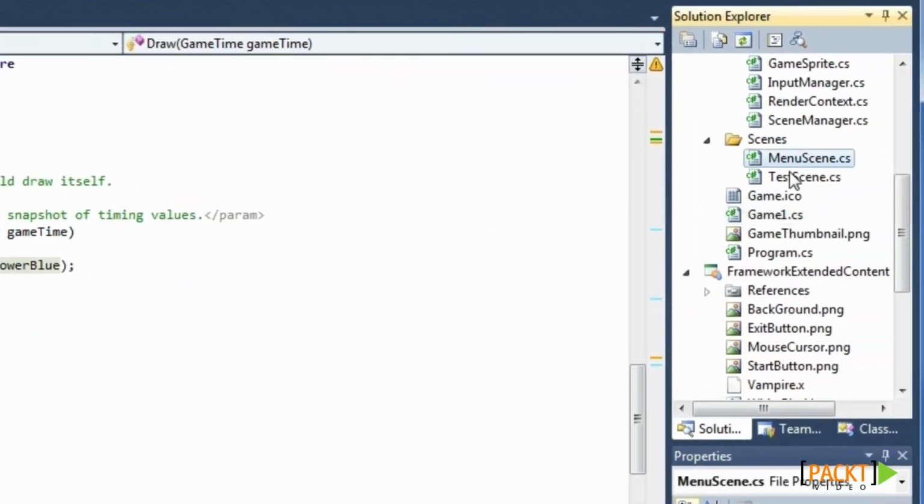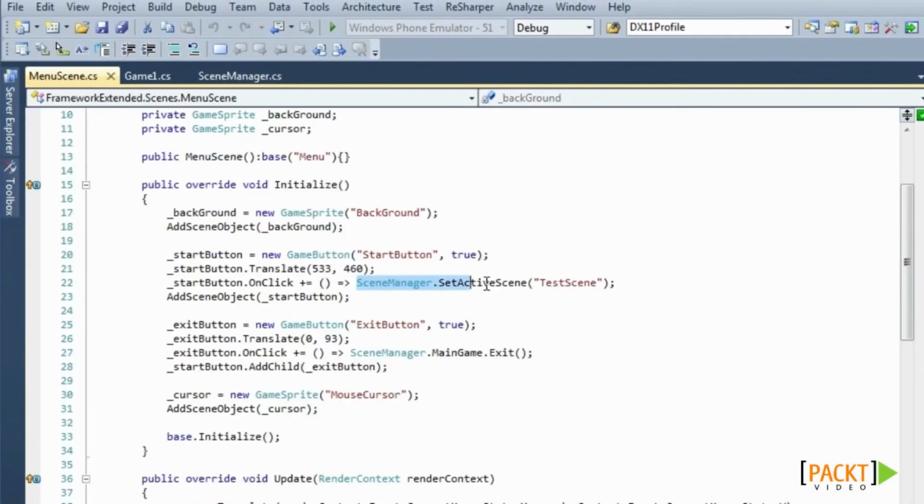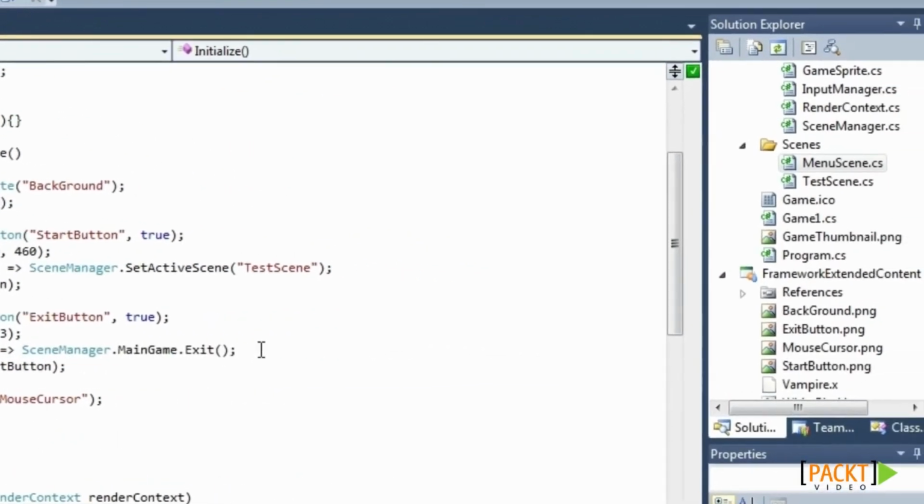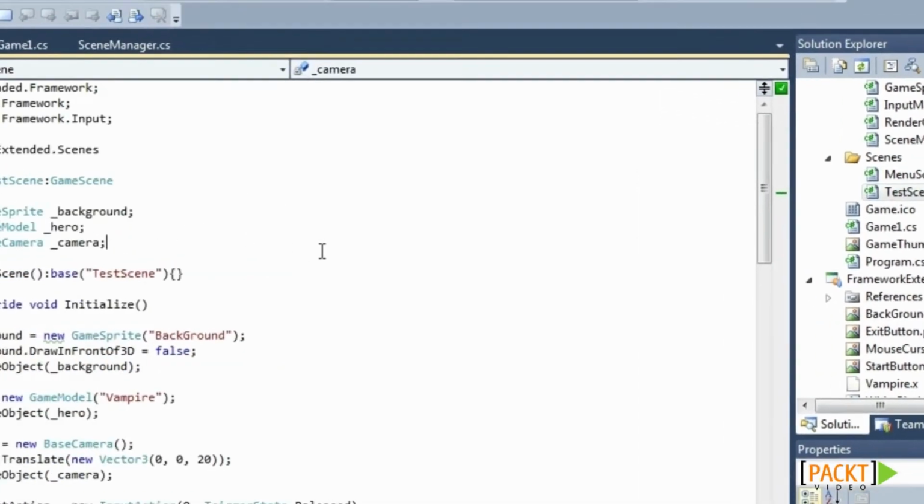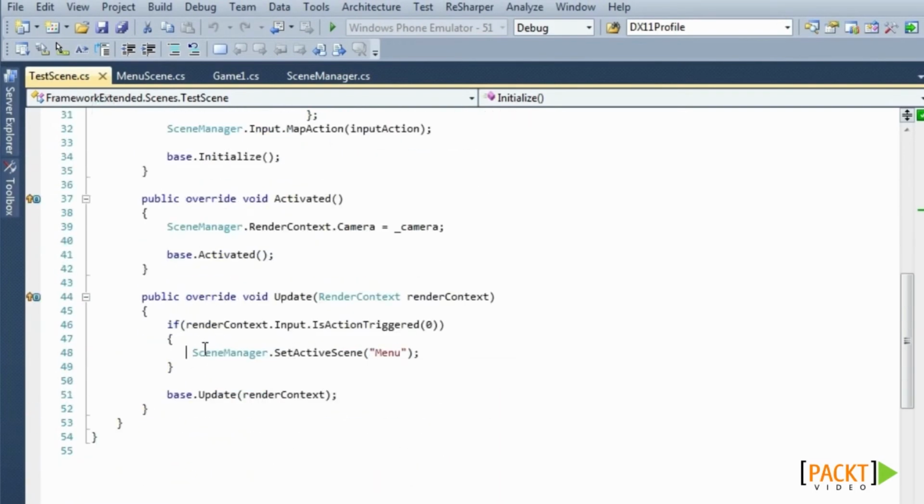But before we test this game, we need to tie up some loose ends in our menu scene and test scene. In the menu scene, we will set the test scene as active scene when we press the start button, and exit the game when we press the exit button by calling the Exit method of the main game. In the test scene, we add an input action to the input manager that triggers when we release the Escape key. Inside the Update method, we set the menu scene as active scene when our input action is triggered.